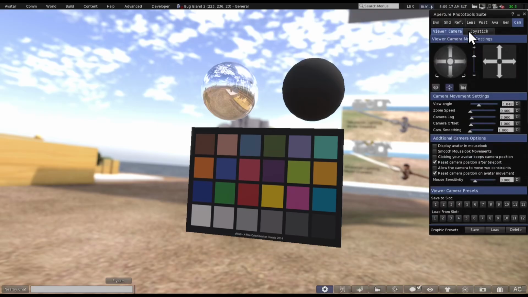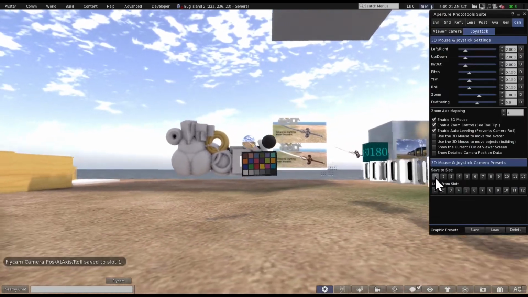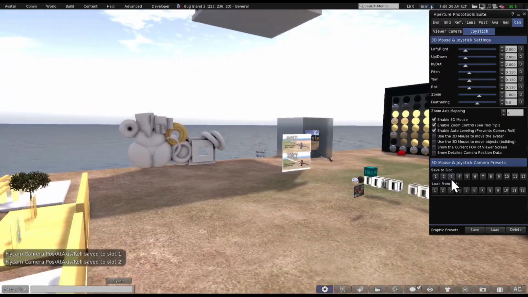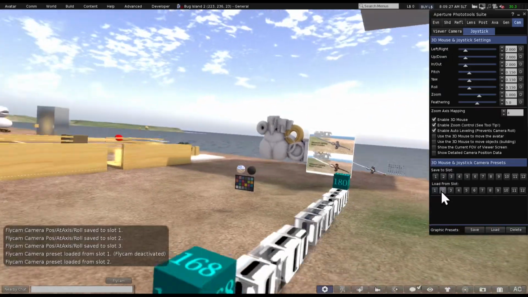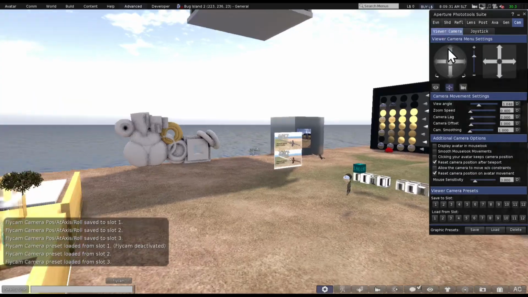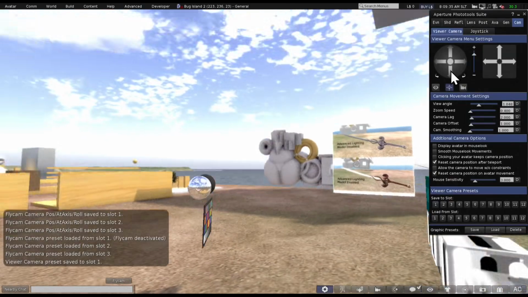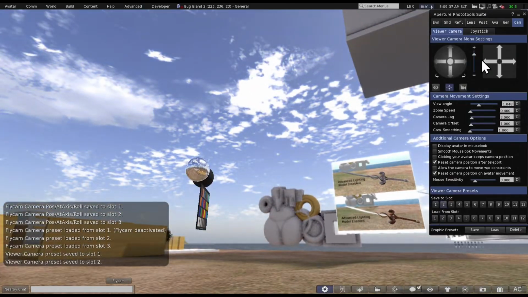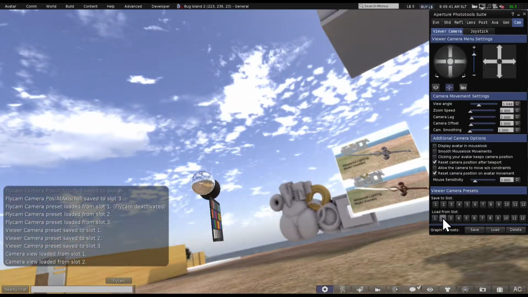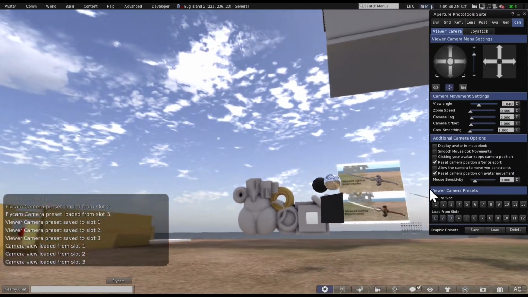And I'm going to go ahead and show you an example of that now. So I'm going to save one here and save one here, and then save one here, and then I can load it, I can load it, and I can load it. And the same is true if you use the Viewer Camera. We could change our camera and save a slot here. We could go down and save a slot here. We could move over and save a slot here, and then we could load it, we could load it, and we could load it.